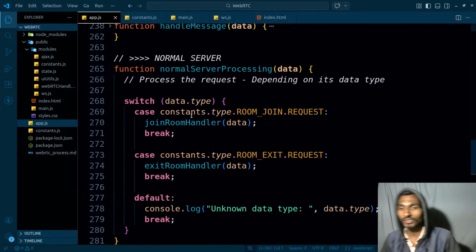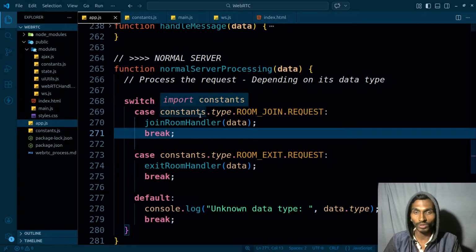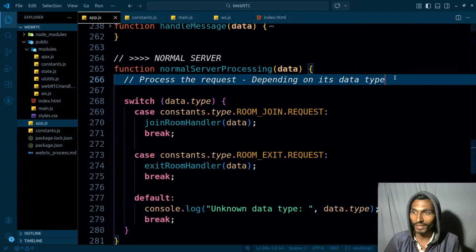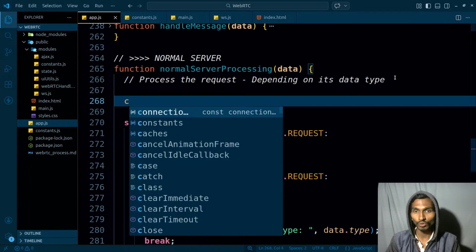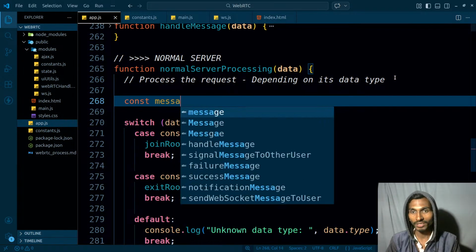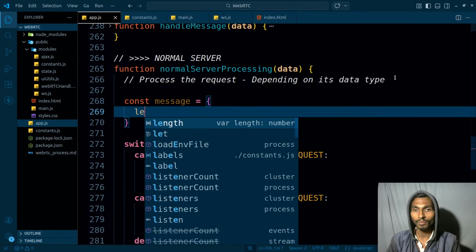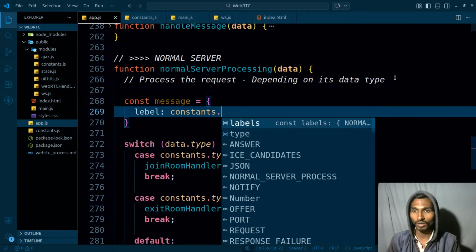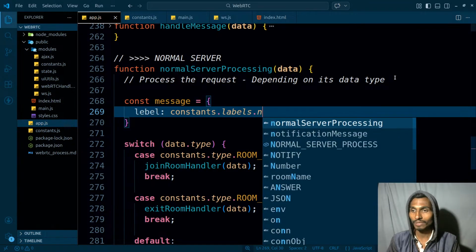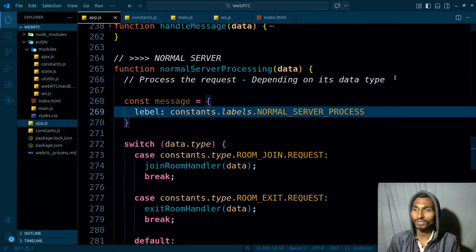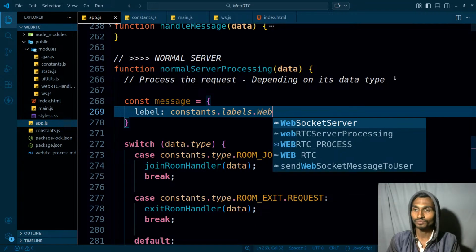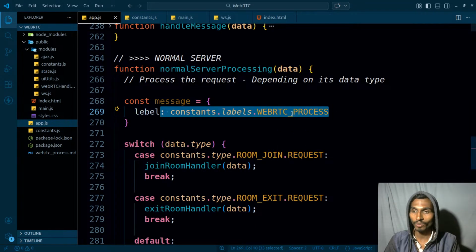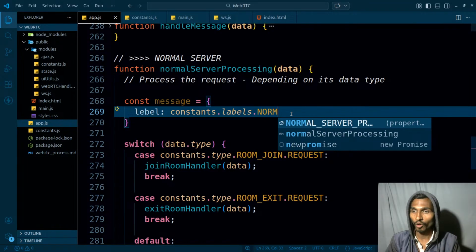So in normal server processing, let's talk about the type as well. When it comes to the data that I'm sending from the client side, suppose whatever message, const message, I'm sending from the client side, first of all that message will have a label. That label can be anything. That label can be constants.labels.normal server process, or it can be WebRTC server process. So the label can be any one of these. Suppose I have WebRTC, or maybe I have normal server process over here.